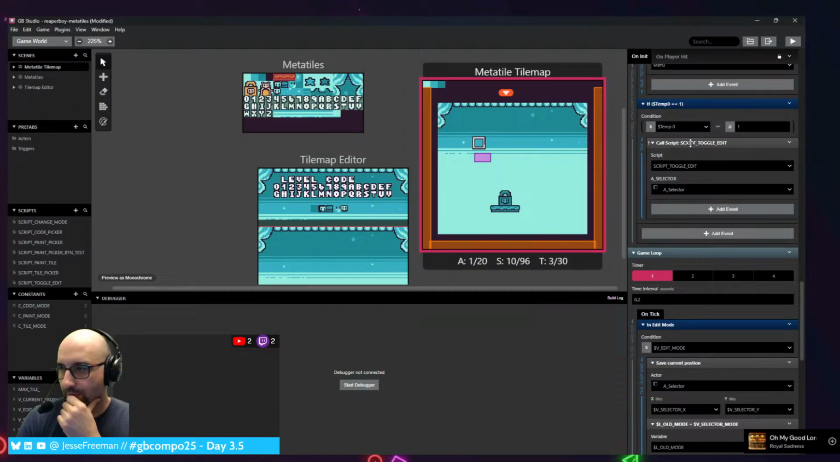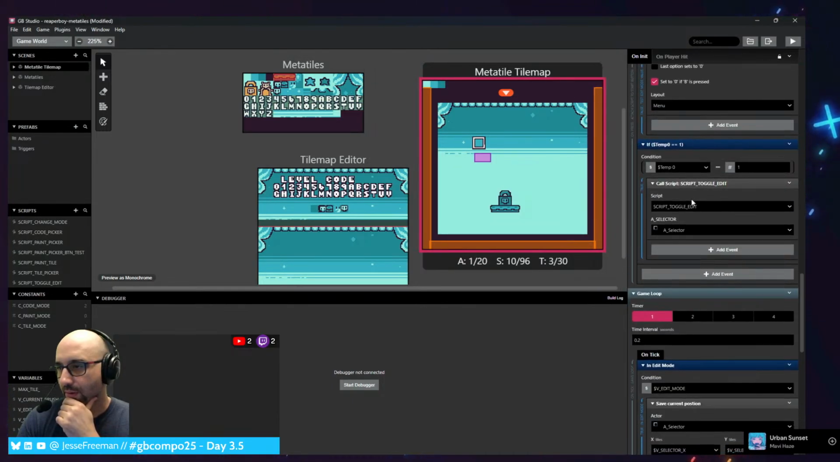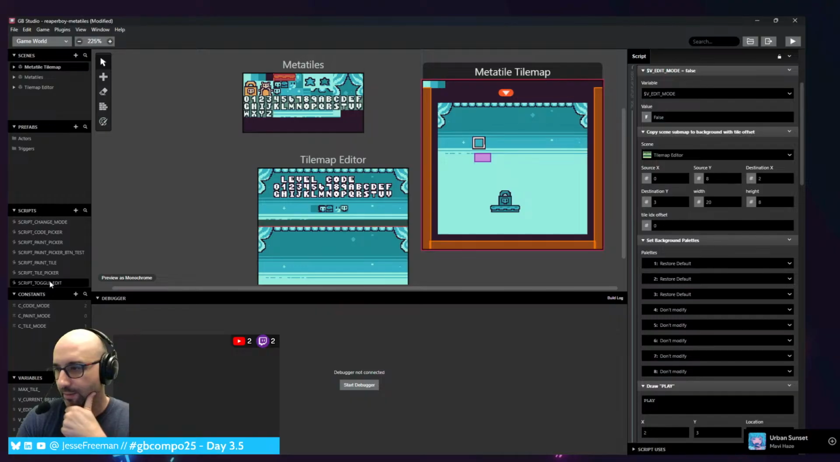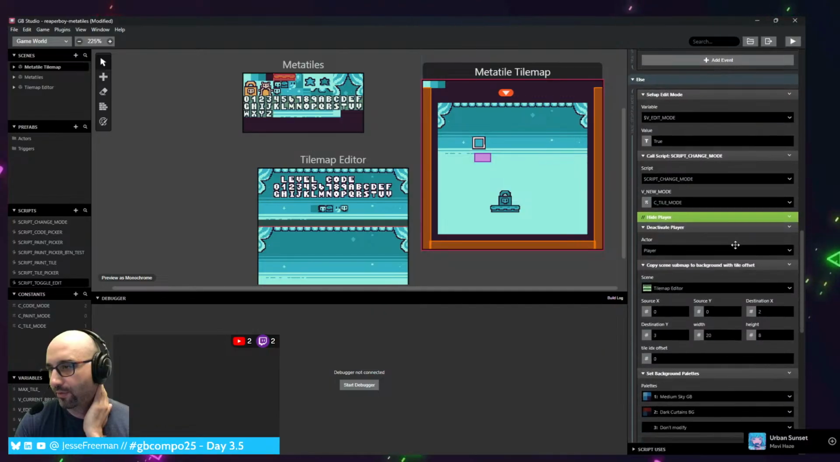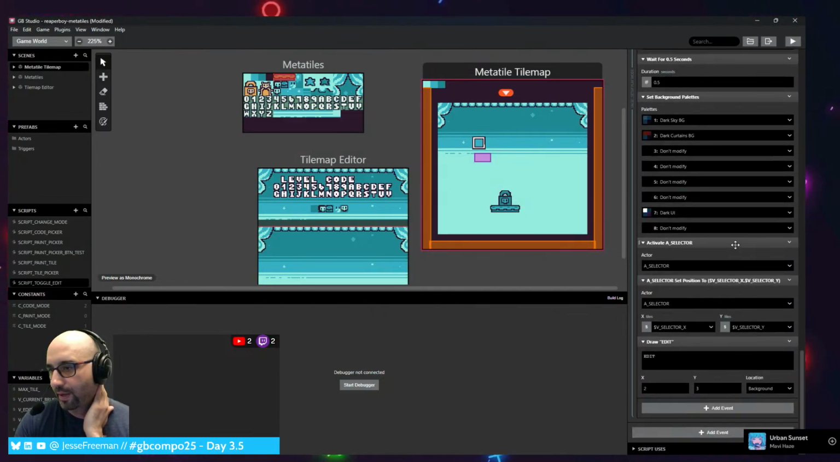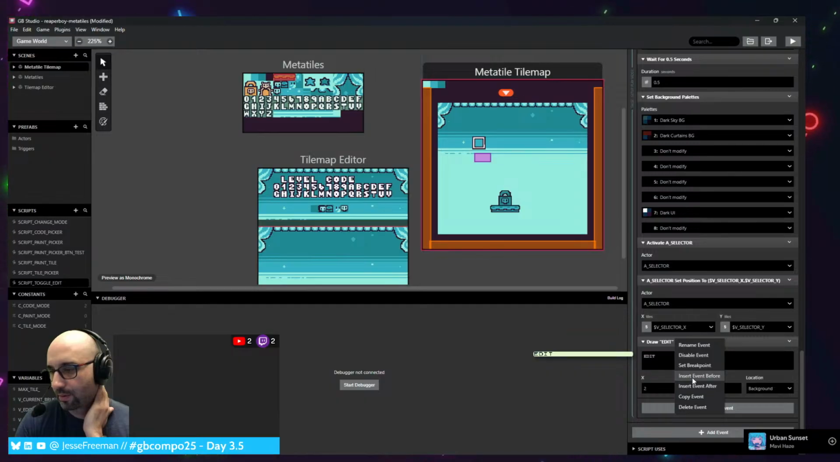We're going to call the script, if temp 0 equals 1, which is the first choice, we're going to call the script toggle edit, and we're going to pass in the selector. Now the script toggle edit is going to handle switching the modes and all this other stuff. And what we should do here is that the mode is in edit. Let's go ahead and insert event before, and we'll insert the event after.